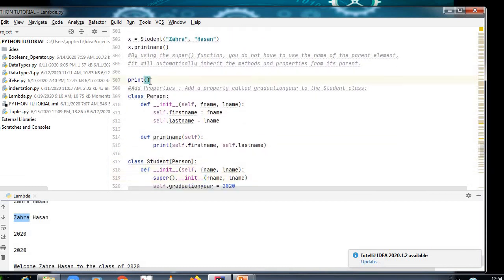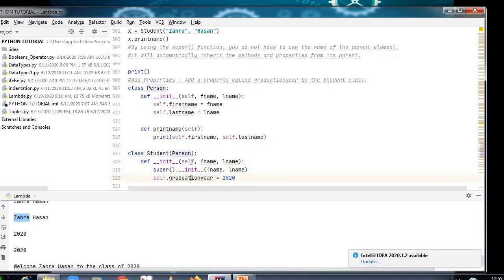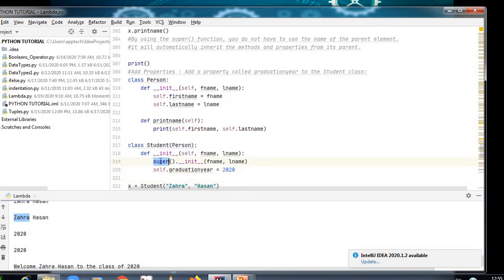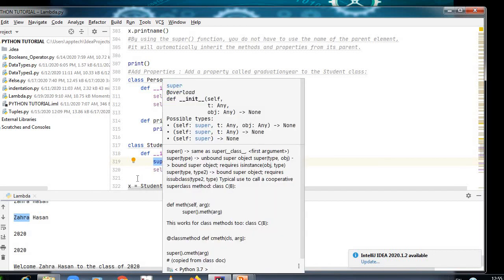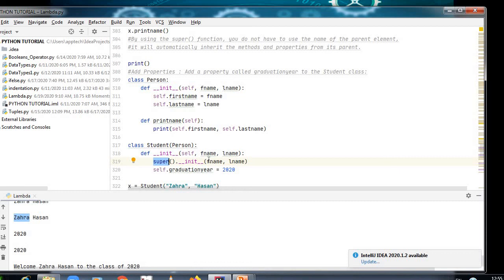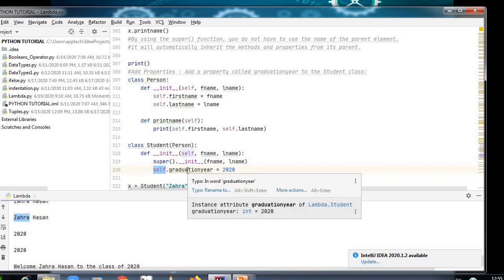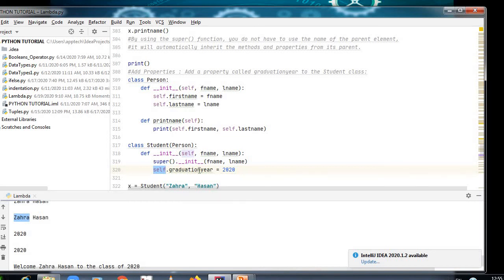Now add properties. Add a property called graduation year to the Student class. Your first name property is there, last name also is there. Here also I'm defining and calling my method, and in that also first name and last name properties are there. Now I have to add one more property. Here again I'm not using my parent's name, I'm using the super function, because through super it can inherit the complete element of my parent. So first name and last name are there. Again I'm calling my method with self, because right now I can inherit all the properties and methods from my parent class. Now I'm adding one more property, that is 2020.